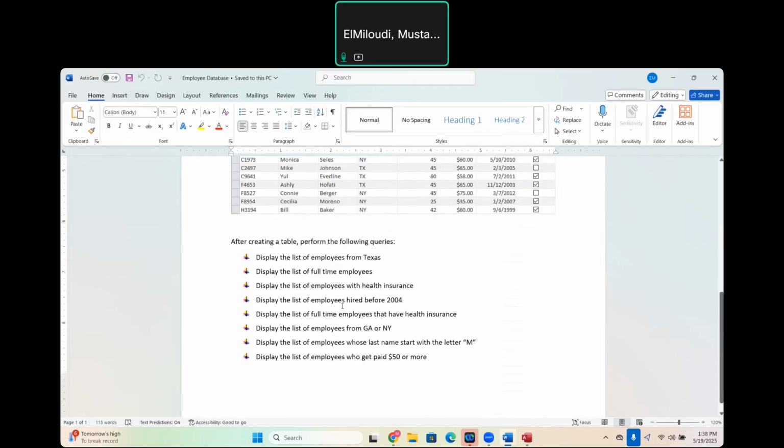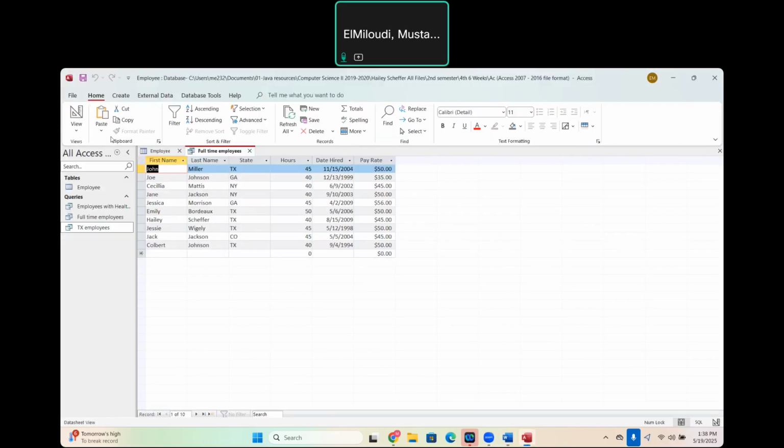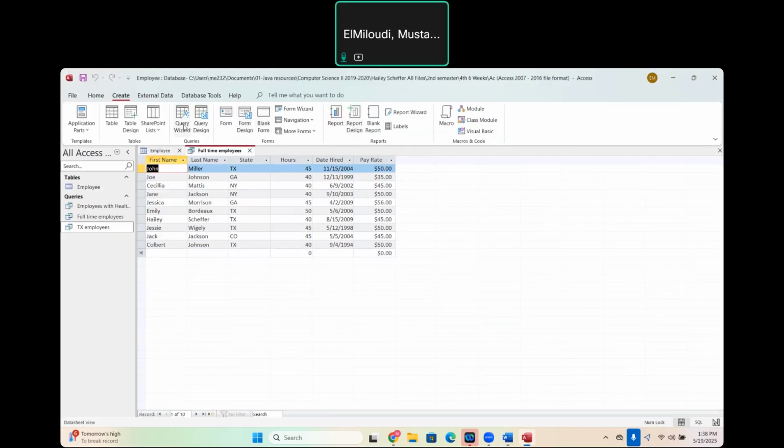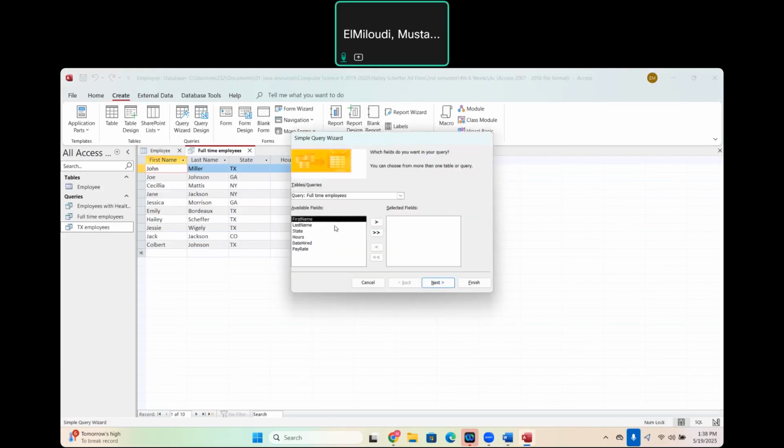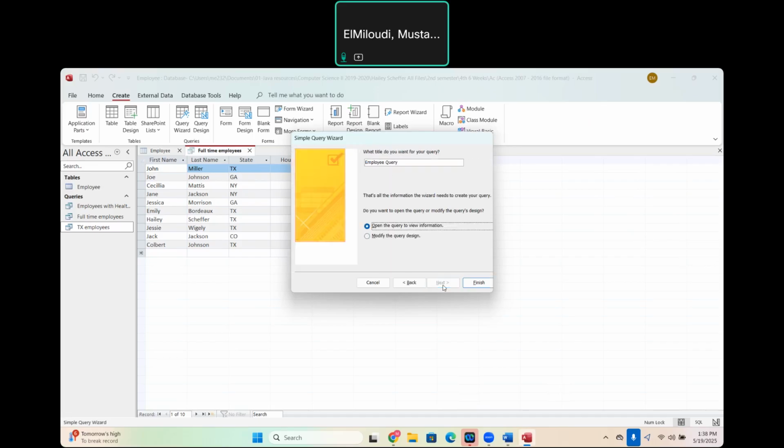So it says display the list of employees hired before 2004, anything before. Okay, so I'm going to start the process again, and then click create, and then query wizard, click OK, specify the source, which is the table employee, and move everything except employee ID. And you can keep all of them if you want to. And then dates hired, I'm going to keep everything. So click next, next, modify, and then finish.